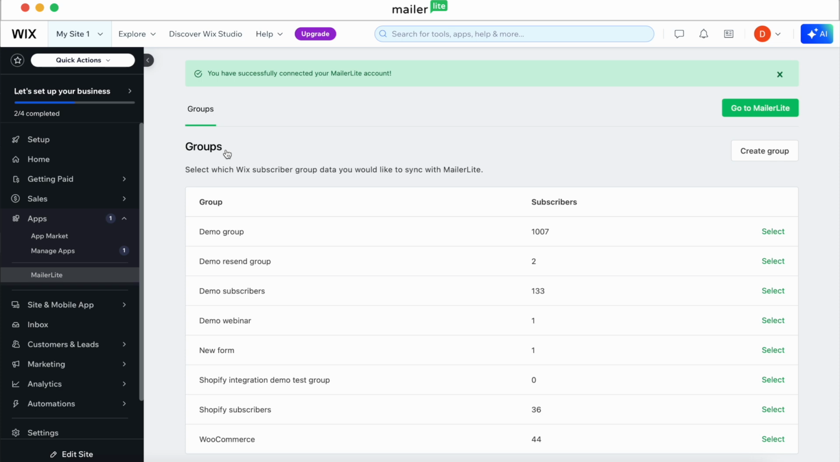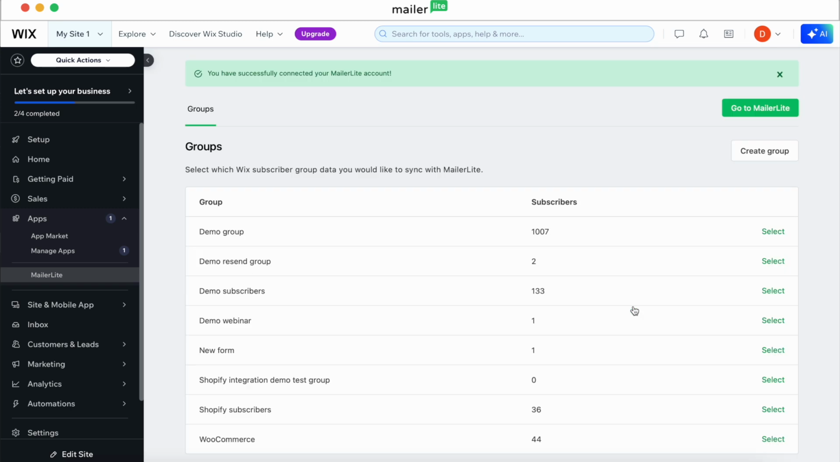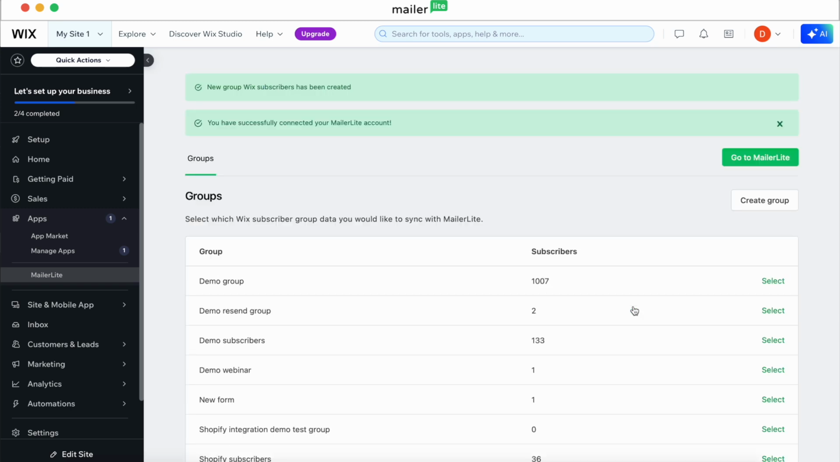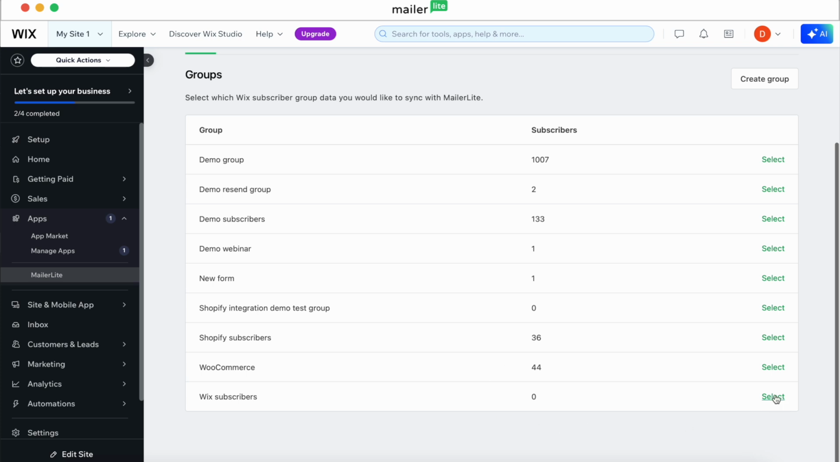All right, then you'll need to select an existing group or create a new subscriber group within MailerLite. And this is going to be the group within MailerLite where site visitors will be categorized to if they subscribe or make a purchase. So we're going to go ahead and create a group. We're going to call that Wix subscribers. Then click Create Group. And then you can see the group that you've created right down here. And then we hit Select.